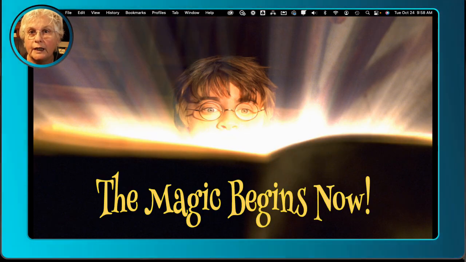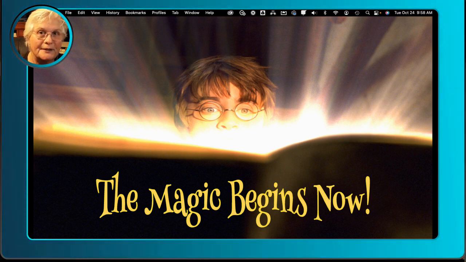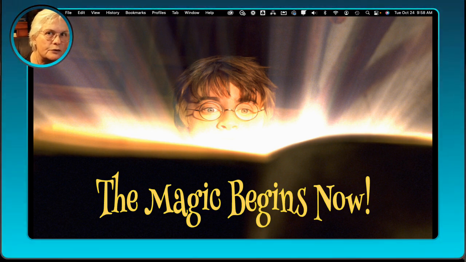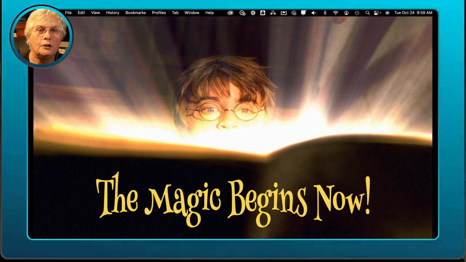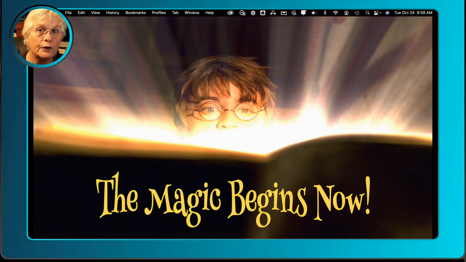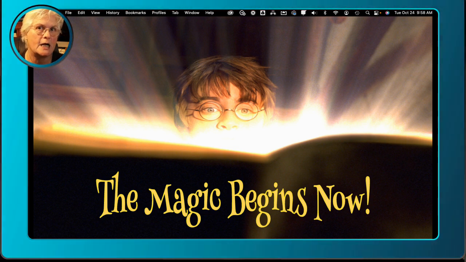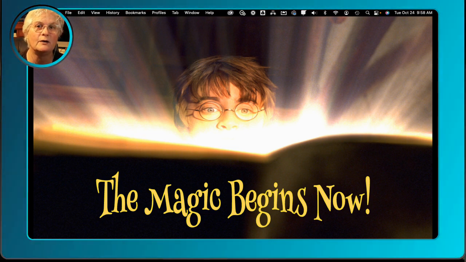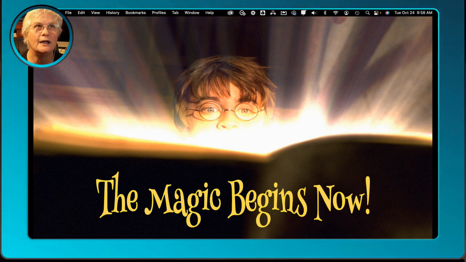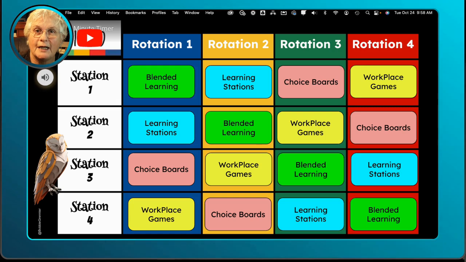And now we're ready to begin the magic. So you've used the Harry Potter theme. You've introduced your students to what we're going to be doing, and you have sorted the groups, right? They each have their own houses, and now the adventure's ready to begin. So that's what this slide is about. And the next slide, as I click it for you, is the rotations.